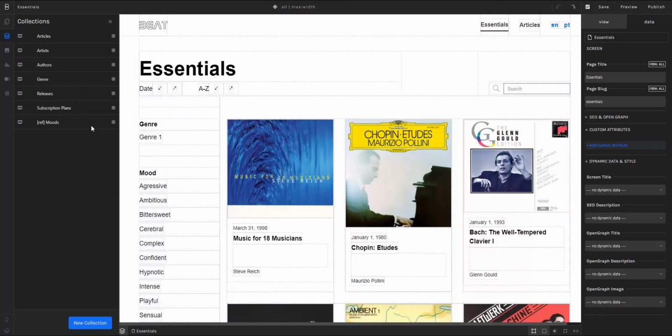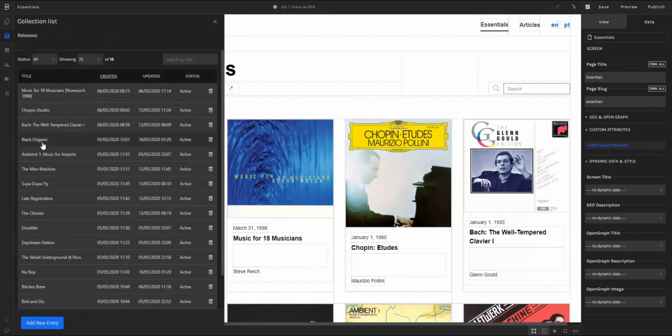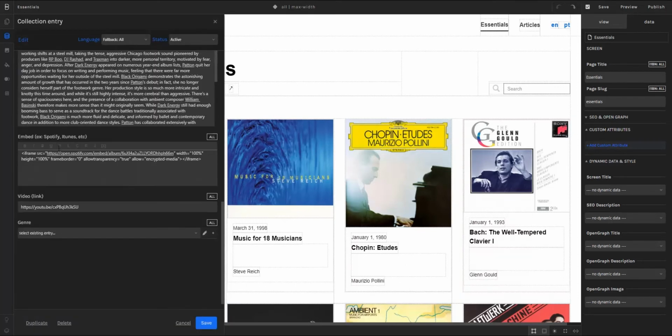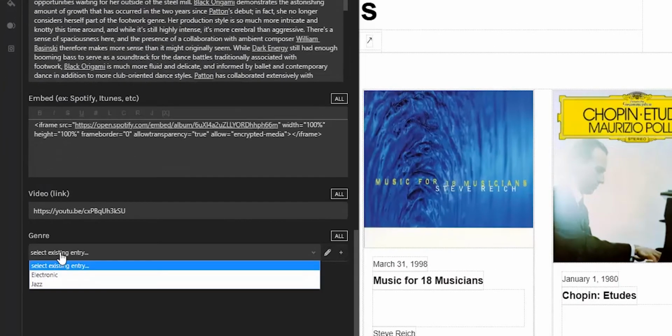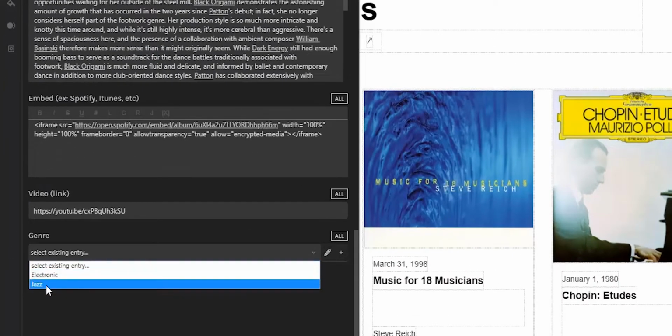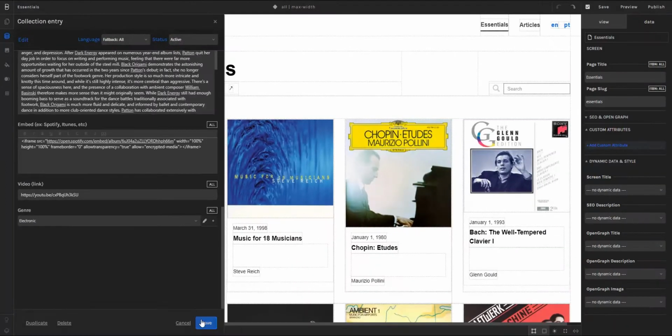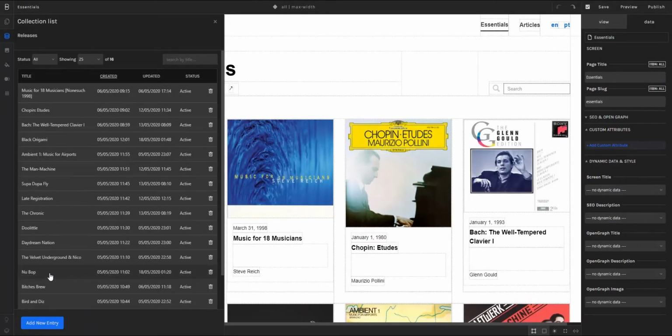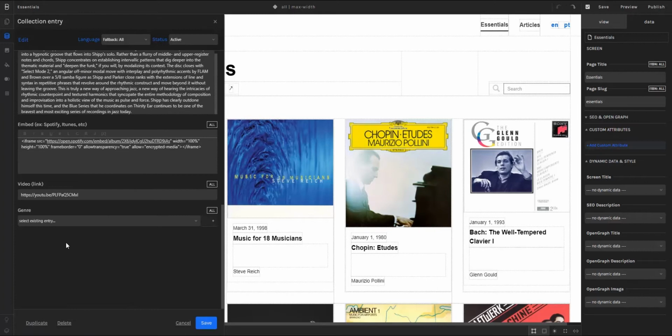Now I'm going to go here to the album collection, to the two entries where I can confirm that this new field has been created. In this field, I can select electronic and jazz. I'm going to select electronic, and now I'm going to select jazz. I'm just going to fill out these two albums for now. This is enough for the tutorial.